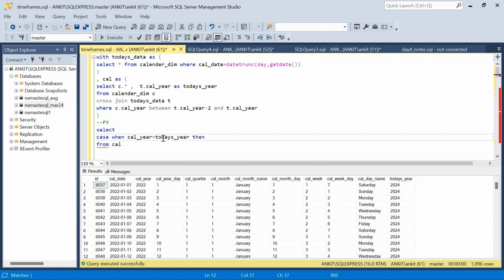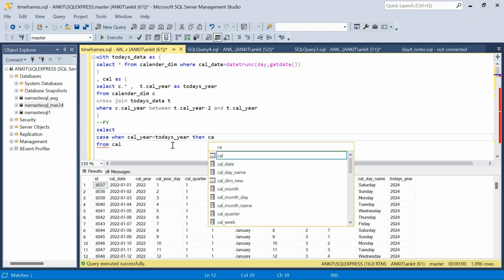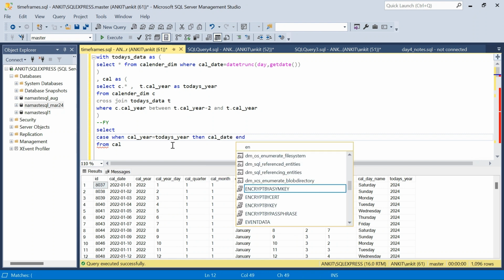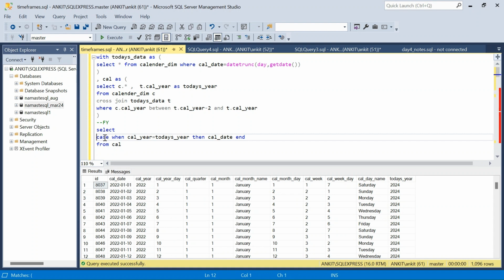Then this will be this year's date range, right? Then I will say calendar date end. Okay, and I will take the minimum of this as this year start date. I'll run this and show you.